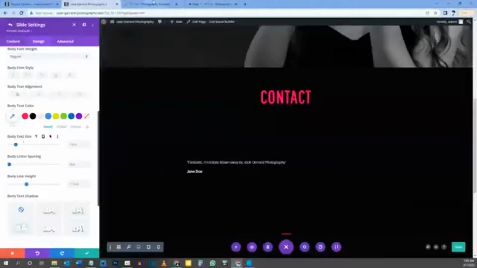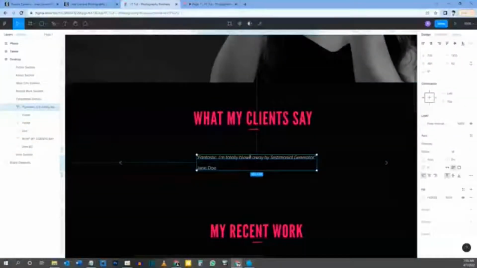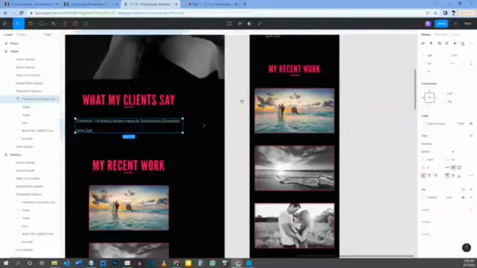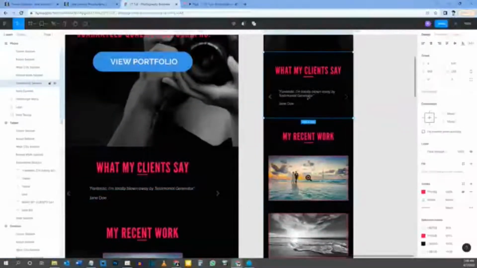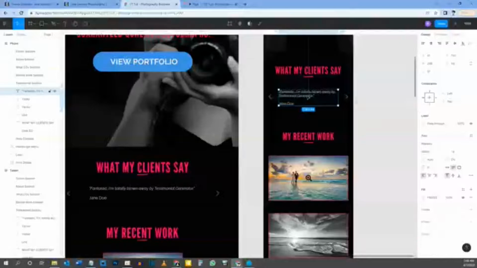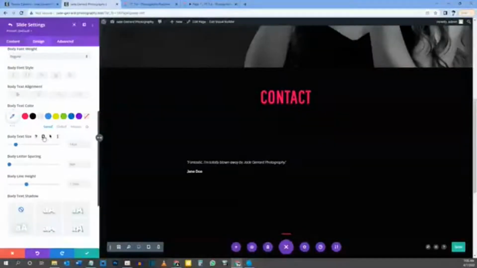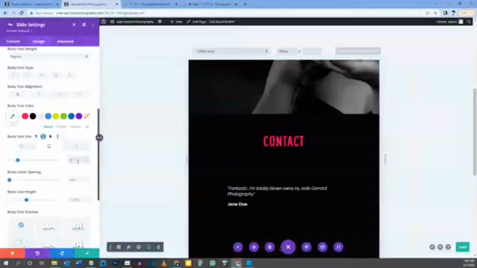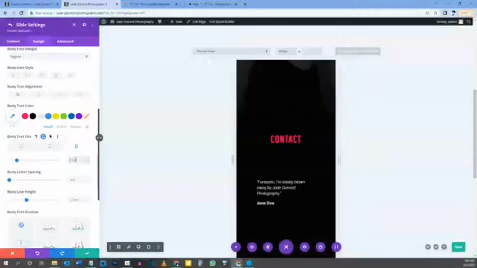And then the body text. So let me just see here. It's 18 and then 16 on tablet, and I'm sure it's probably 14 on the phone. Yes. So let's change that quickly. So the body text, let's click our mobile icon. For desktop, it's 18 pixels. For tablets, we want 16 pixels. And then for the phone, we want 14 pixels. Right, great. Let's go back to desktop.